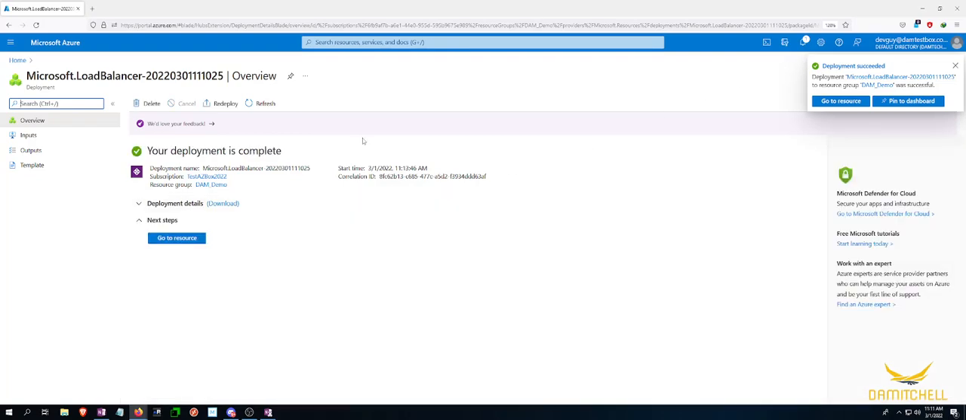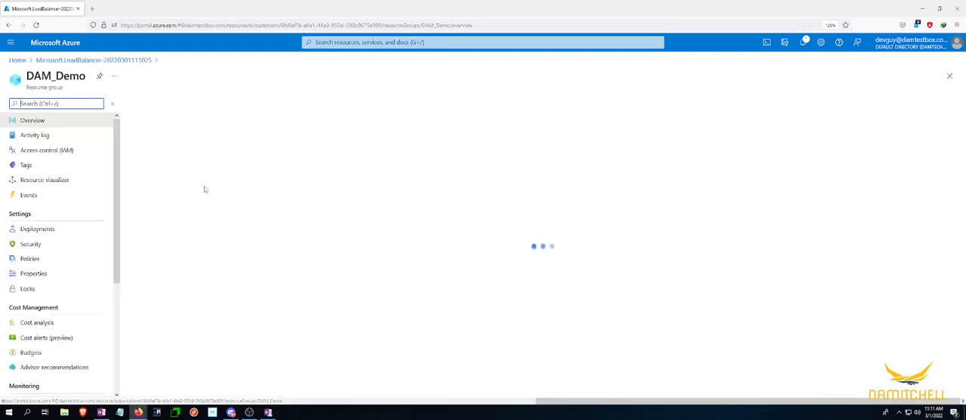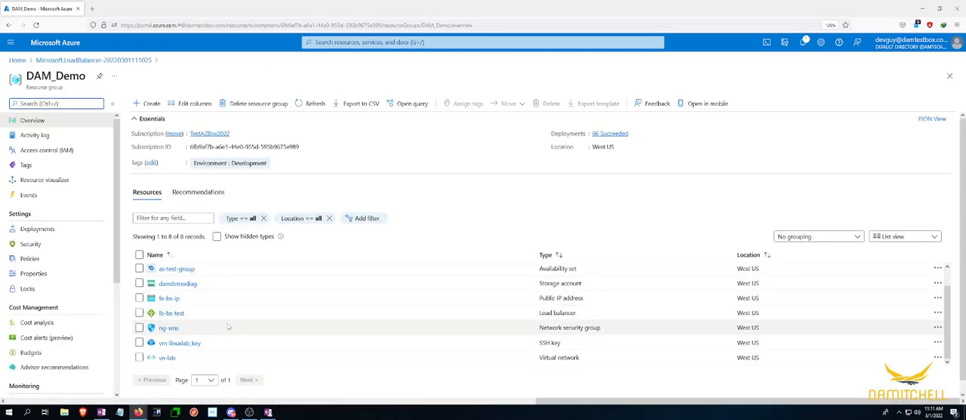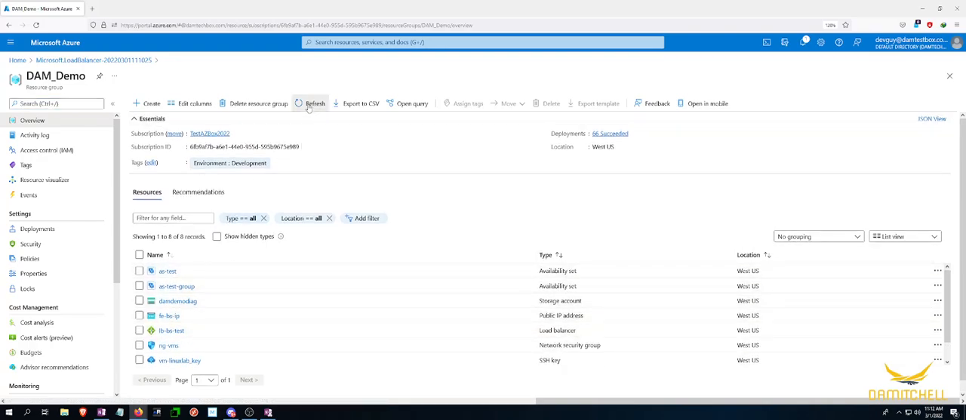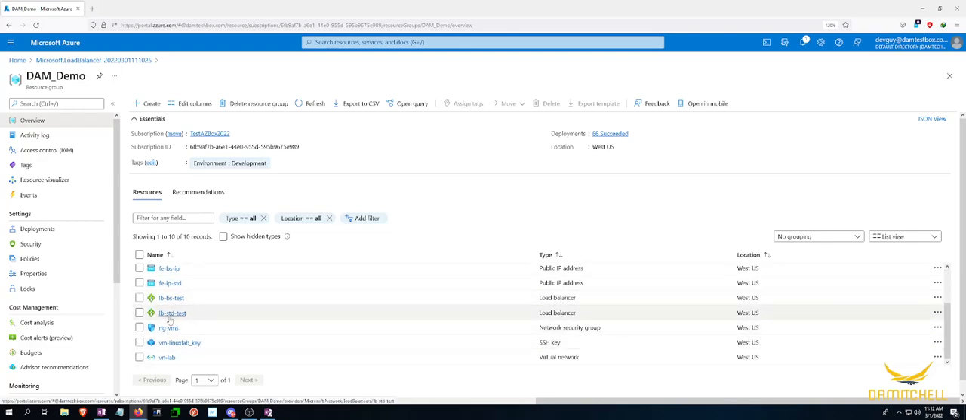All right, so right now it looks like our standard load balancer has been completed. Let's check our resource group to make sure that it's there. All right, so we see it right here. No, that's the basic. Where is it? It hasn't provisioned yet. All right, there it is. It's showing STD, yep. So we got our standard load balancer created.